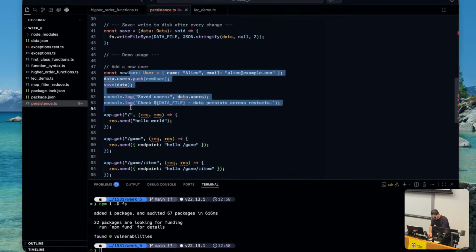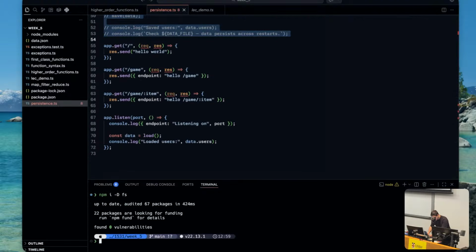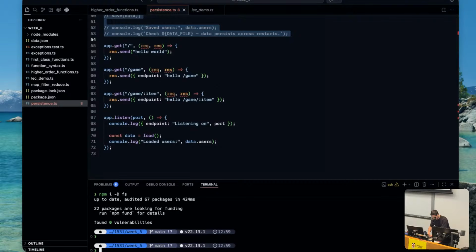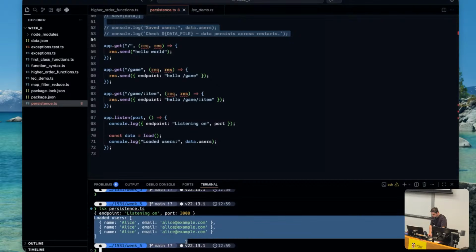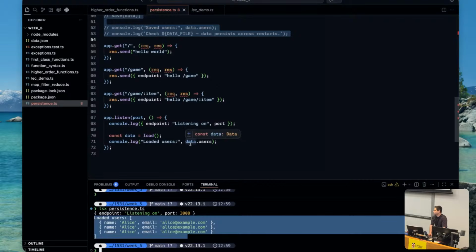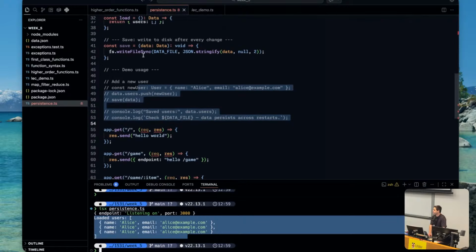Let's comment this out first and just see if that worked. Okay, so we're listening on port 3000 and we loaded 3 users because we used that same load function which loaded from that same object, so that's really cool. So that makes sense. Now what we want is an endpoint that adds a user. We don't want to just keep adding Alice every time this file runs.